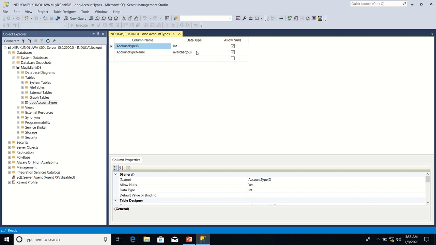Now today we want to make it compulsory that data must be entered into the two columns. We want to make it mandatory that data will be entered into the two columns. And the way we do that is by unchecking the allow null checkbox next to each column. Once we uncheck the allow null checkbox, it means that data entry is now mandatory for that particular column.